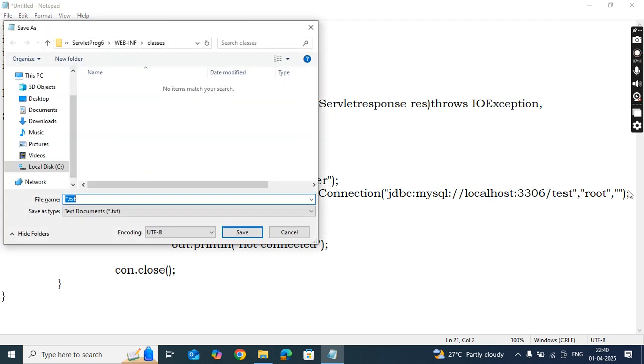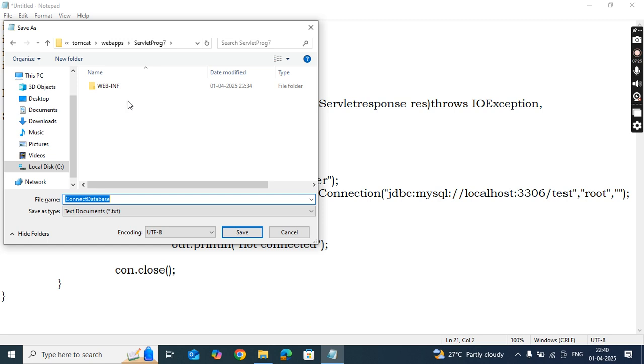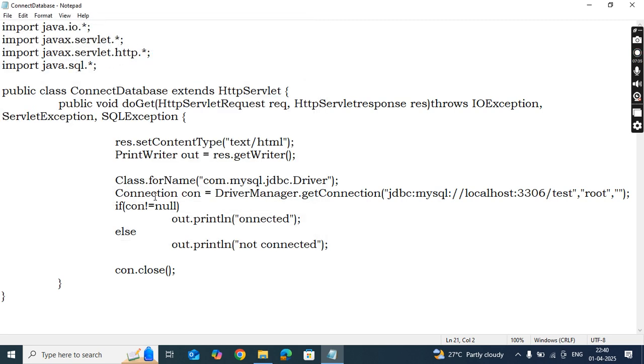And how do we save this? ConnectDatabase. It is stored in Servlet 6. No, we have to store in Servlet 7. So web-inf, classes folder, ConnectDatabase.java, and save all the files.